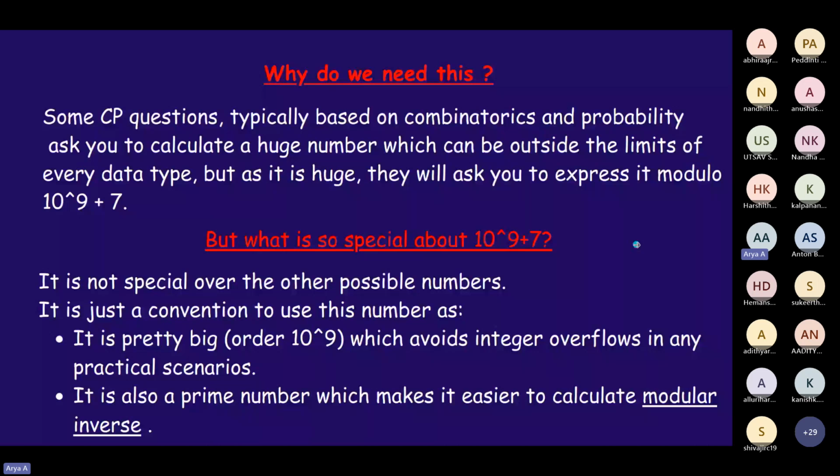So this is what we call an overflow. As you can see, when we cross the maximum or cross the boundaries of a data type, that condition is called an overflow. And it is also a prime number. If you do not know, 10 power 9 plus 7 is a prime number, which makes it easier to calculate something called the modular inverse, which we'll be looking at later in the session.